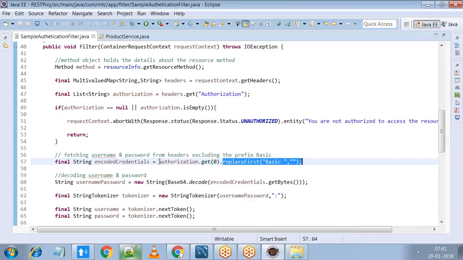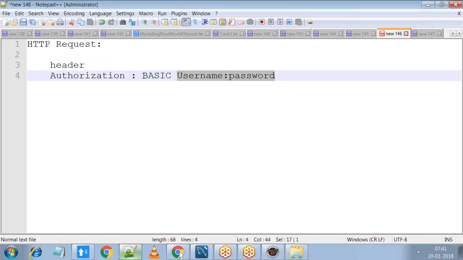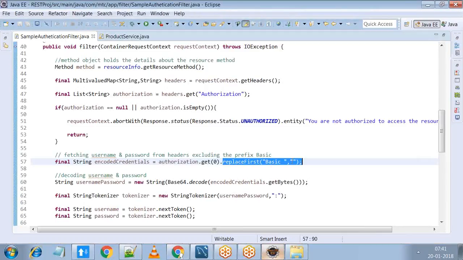We'll get a string, the whole basic string. As I told you, that header value is "Basic" space username colon password, which is encoded. Now we want to remove this "Basic " prefix. We are reading that value and calling replaceFirst, replacing "Basic " with nothing. We are deleting it from that string.